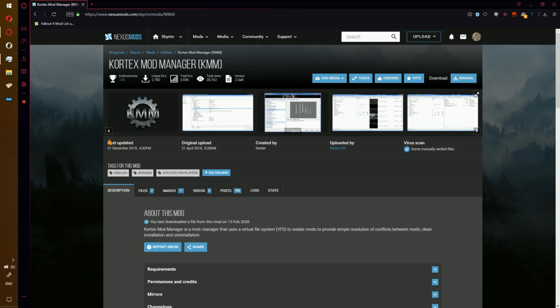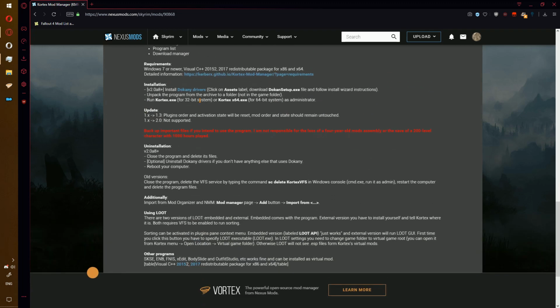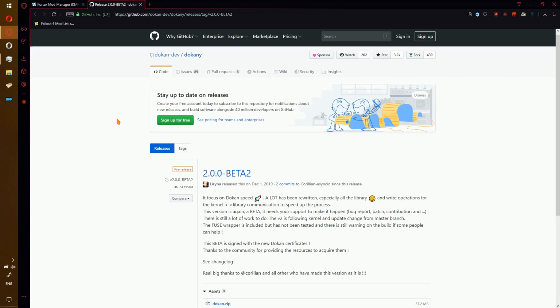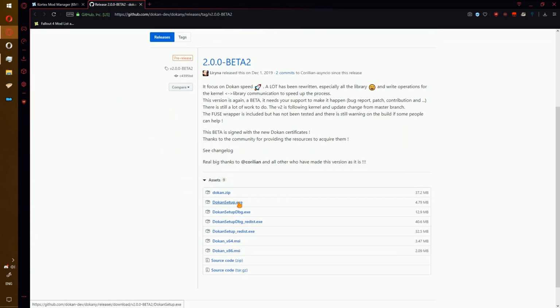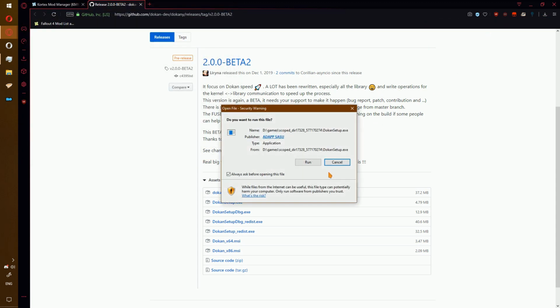Hide that. The second mod manager I'm going to show you is Cortex Mod Manager. It can be found on Skyrim LE website. However, it can be used for more than just Skyrim LE. First thing you need to do to install this mod manager is scroll down towards the bottom, find the install Dokany drivers, right click, open a new tab, find here Dokan Setup. Download this to wherever. Just going to download to the games folder I have set up on the D drive.